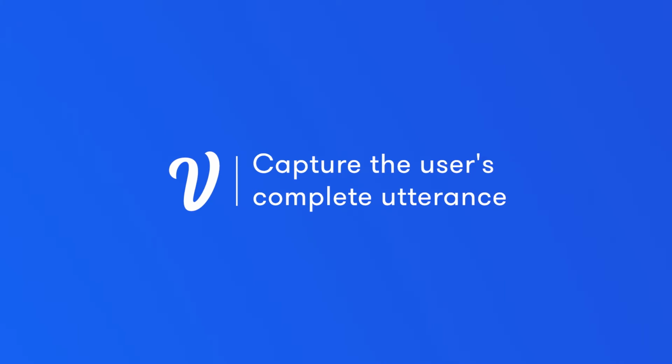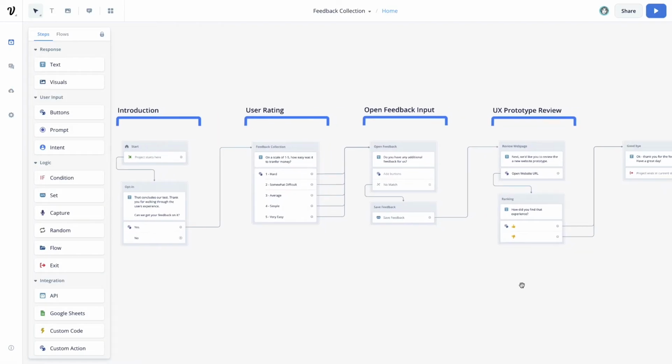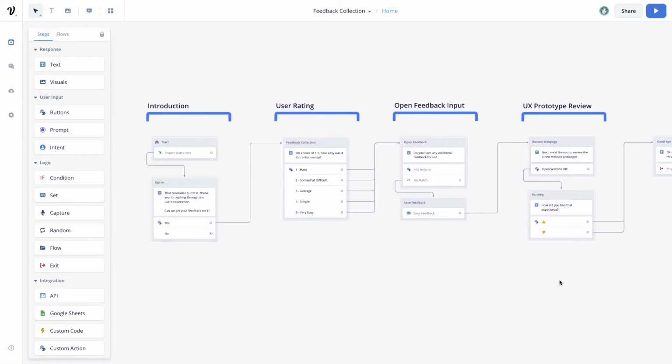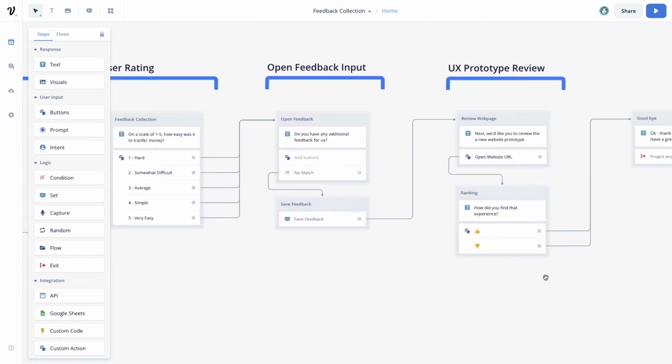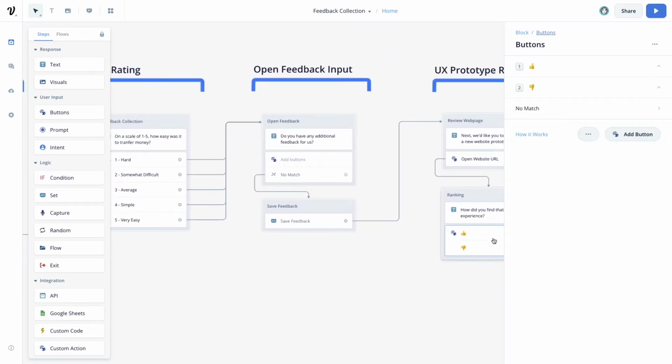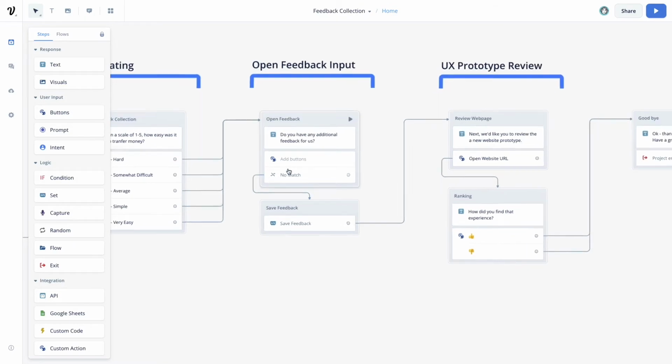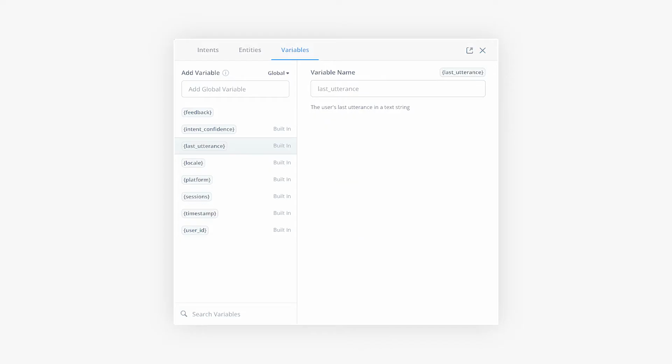Hi, in this quick video we will talk about the new last utterance built-in variable available in VoiceFlow. On this simple chat assistant demo, we want to capture feedback from the user, asking for ranking using numbers and emojis, but we also want the user to be able to speak freely and capture this in a free-form way. This is one of the cases where the built-in last utterance variable can help.